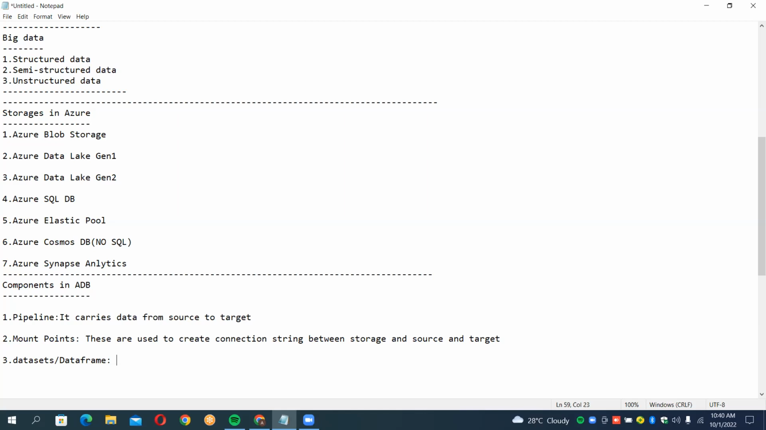Data flows. Anyways, here we don't call them data flows, we can say transformations only. Here we call them directly transformations. For your understanding purpose I said data flows, but actually they are called transformations. So we don't use the word data flow here. So these are all the components in ADB.